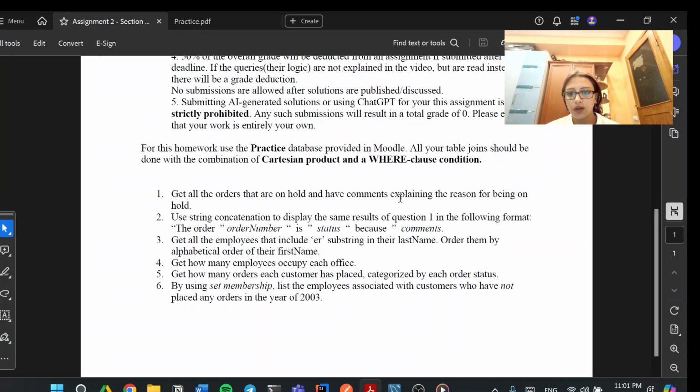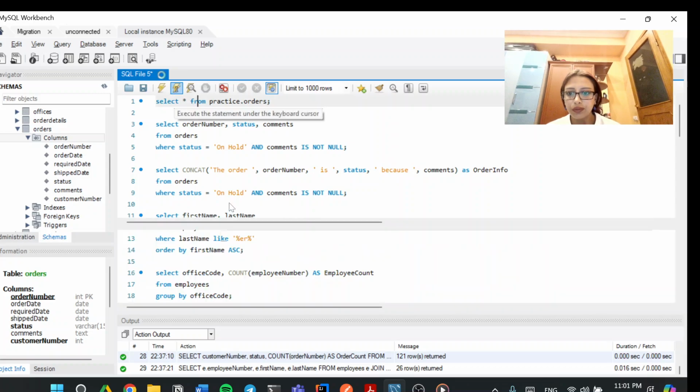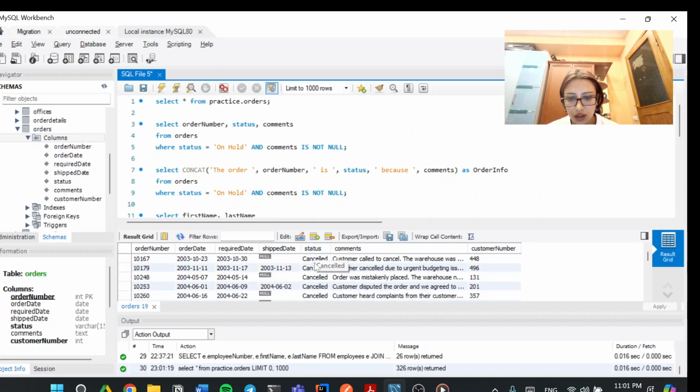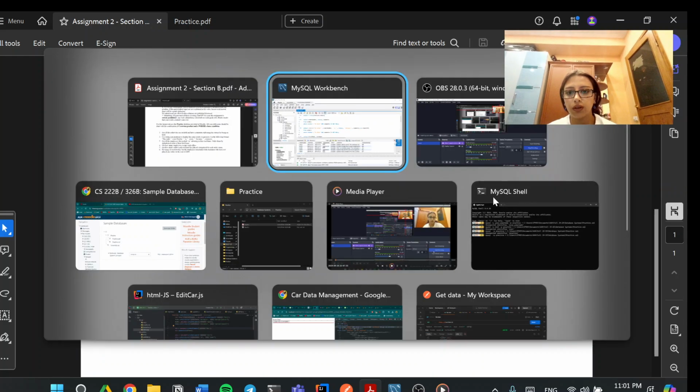First one, get all the orders that are on hold and have comments explaining the reason for being on hold. First, I went select all from practice orders. Here are all the orders I have. So we can see the status is shipped, cancelled, in progress, resolved, on hold, and get all the orders that are on hold and have comments explaining the reason for being on hold.